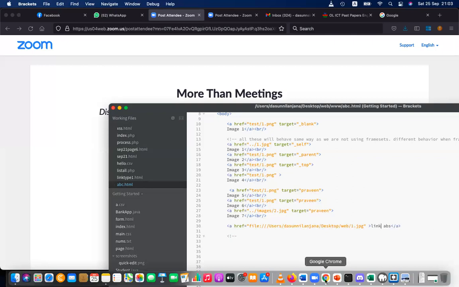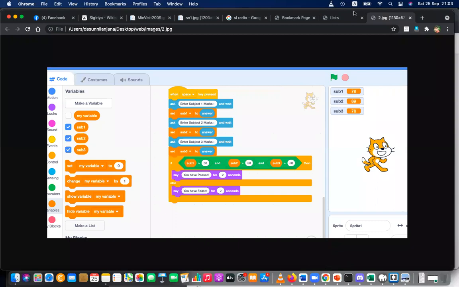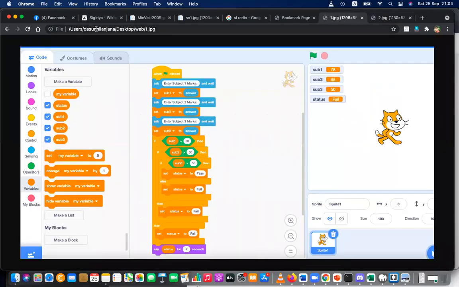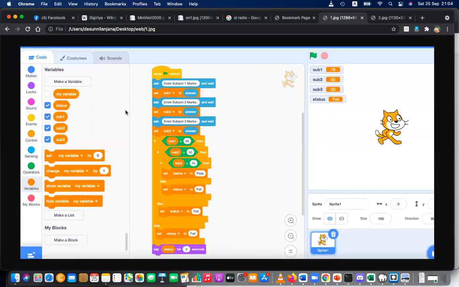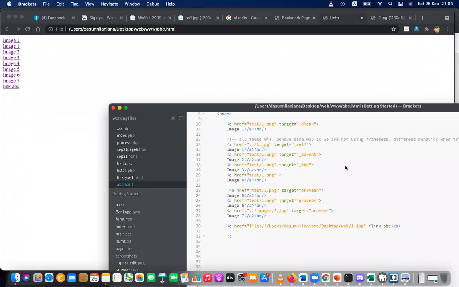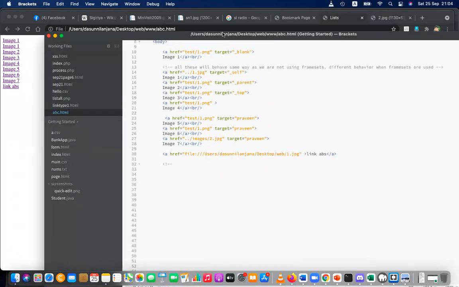And when you go and open the file, you can see link ABS. When I click this, it's opening the image. Here, it uses the Nilanjana desktop web picture 1. But this time it is actually opening using the absolute reference. So what is the disadvantage of absolute referencing? What do you think? What is the main disadvantage of absolute referencing?